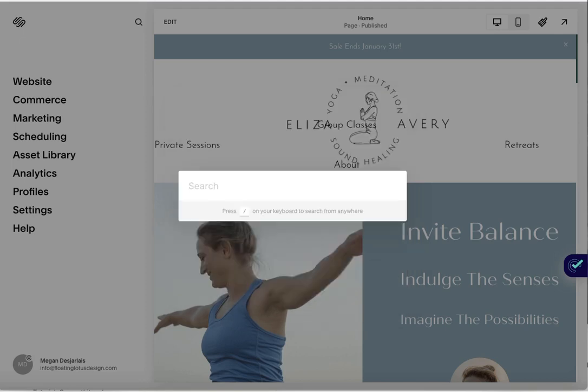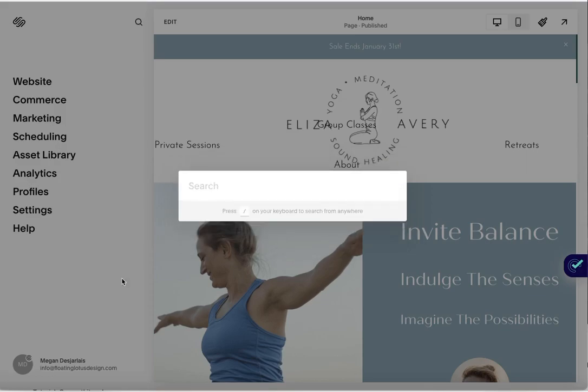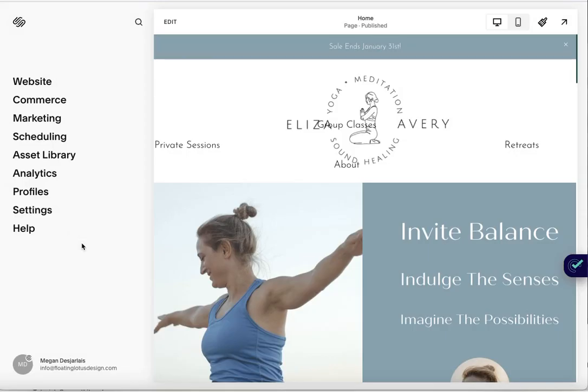If you can't remember where the browser favicon goes, you can type in favicon and it'll bring you there. When in doubt, always rely on the search function. It's pretty powerful. It should help you navigate wherever you need to be without having to spend time constantly clicking through the menu. So anything you're looking for, if you're not able to quickly find it, just use that search button. So that's it for now.